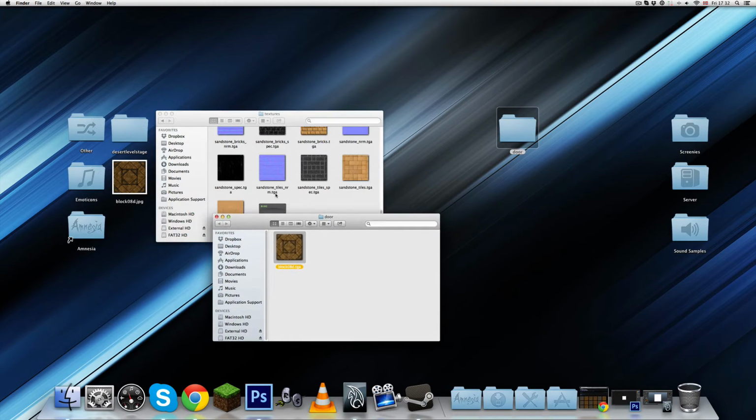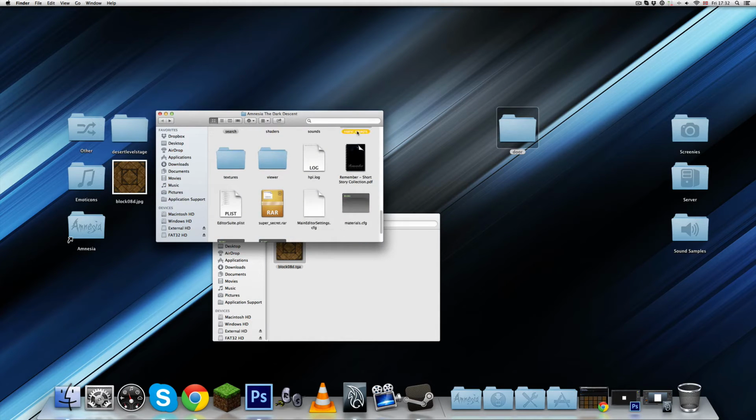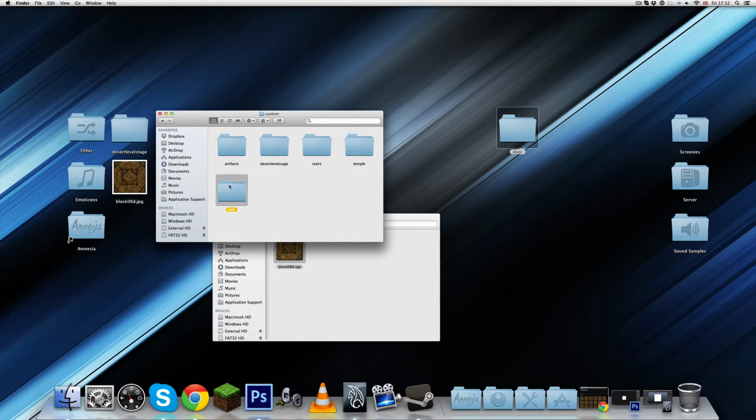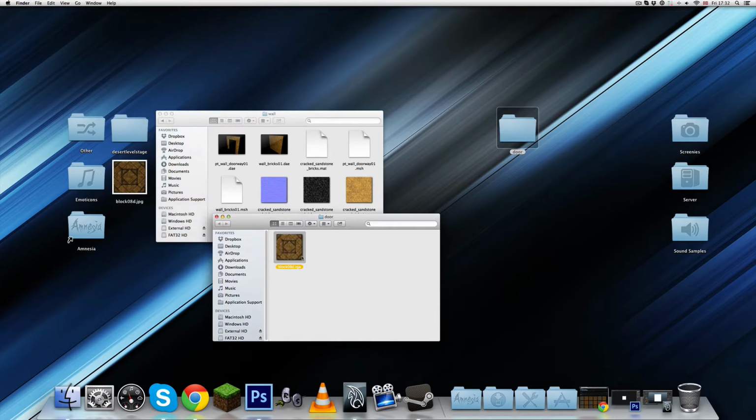What are the other ones? Let's go back to static objects. I just want to keep it in the same kind of format. These are just called straightforward cracked sandstone. Let's call it PT underscore, because I should have done that with more things, but I forget sometimes.